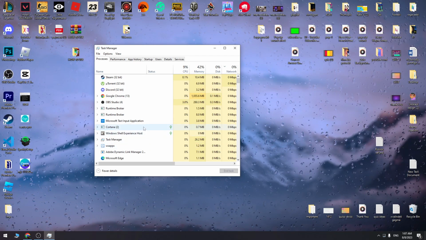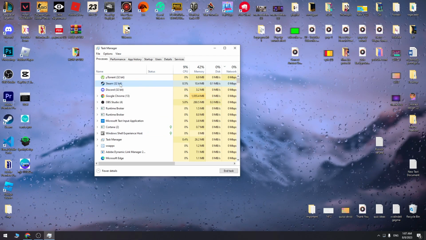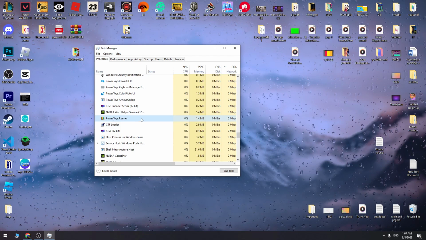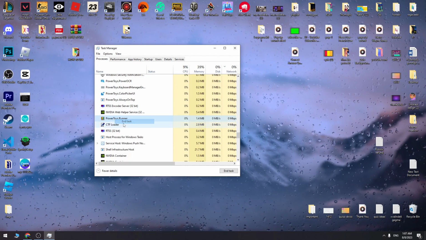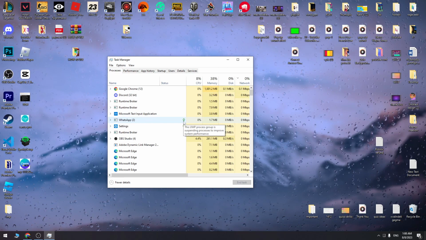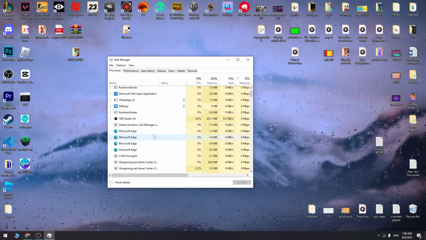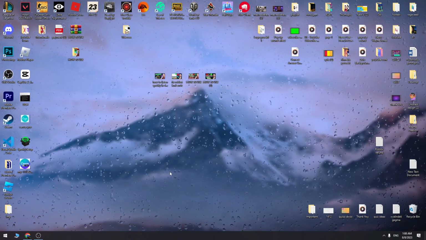For example, in my case, it might be Steam, so I will close Steam. Also, it might be this torrent app. And I will also close this app, PowerToys, which is running at the moment, guys. You should also make sure that any third-party Roblox apps such as RoShade aren't running at the moment. So when you end all of these processes, then you can close Task Manager.